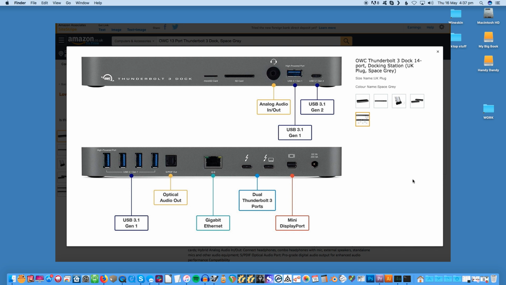The OWC TB3 dock retails for $379. However, if you don't need FireWire support, you can pick up the Mac/Windows version for just $289.